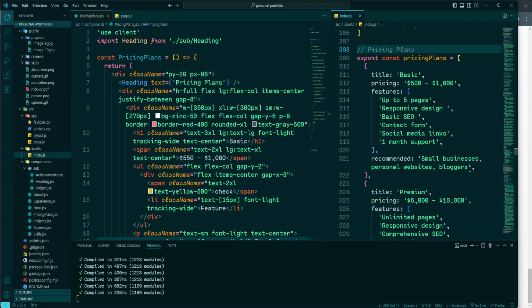This information will be displayed prominently in the card to give the user a clear idea of the cost. Then we have an array called features. This is a list of the features included in each plan. For example, the basic plan includes things like up to 5 pages, responsive design, and basic SEO. The premium plan, on the other hand, includes more advanced features, and we'll be using this array to dynamically render each feature as a list item within the card. Lastly, we have a recommended property, which is a short description of who this plan is ideal for. For example, the basic plan is ideal for small businesses, personal websites, and bloggers.